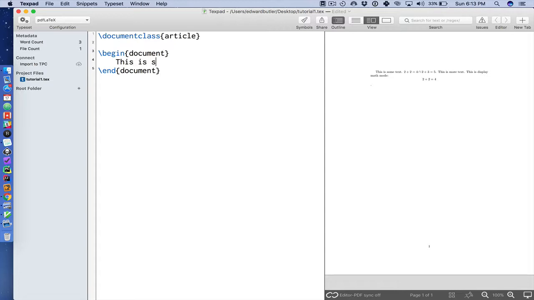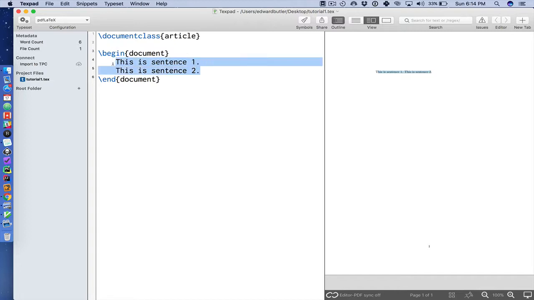So this is sentence 1. And on the next line in our text, we'll say this is sentence 2. Okay, so when we built this, we see that both of these sentences are on the same line in our PDF, even though in our text they run on 2 different lines. It's kind of odd, right?